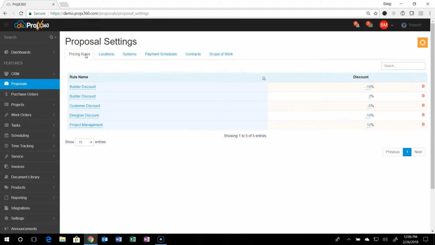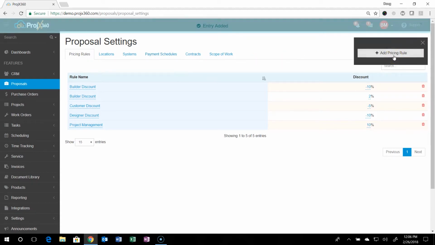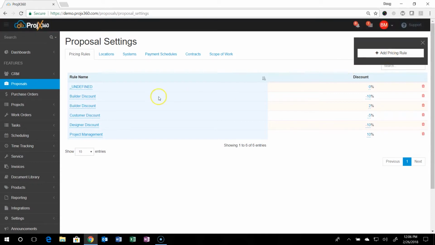We'll start with the pricing rule. You can create as many different pricing rules as you'd like. Just go to the cog, hit add pricing rule. It'll then add it down here. You can give your pricing rule a name of whatever you want, and then you can save it.